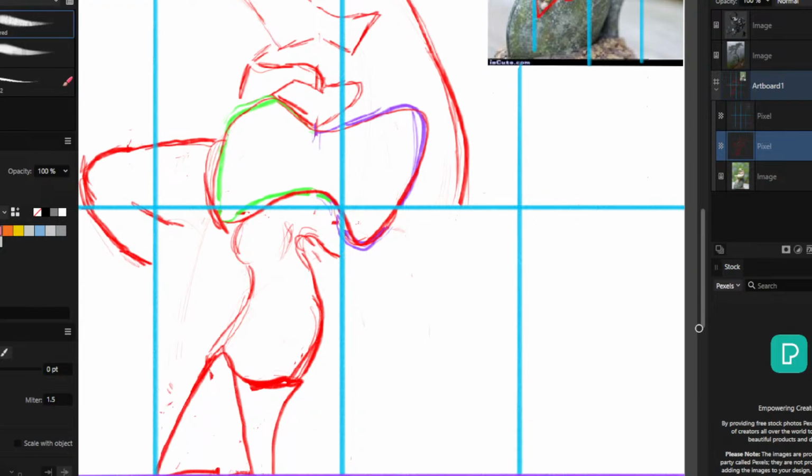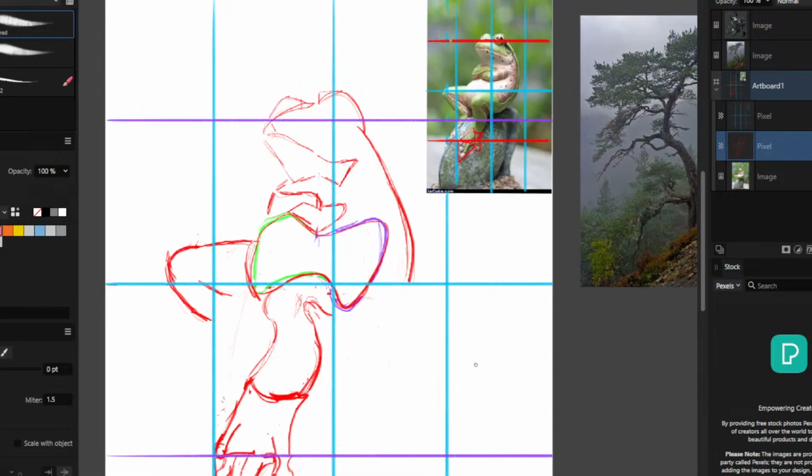So there's one more, and it probably starts right here. After that, it curves up. Now let's talk about the lines. It's all hitting this part.